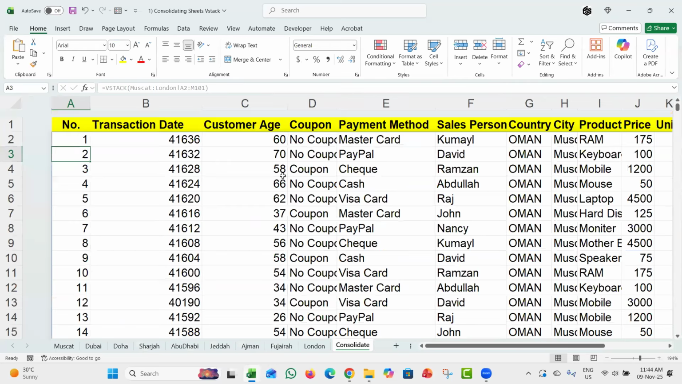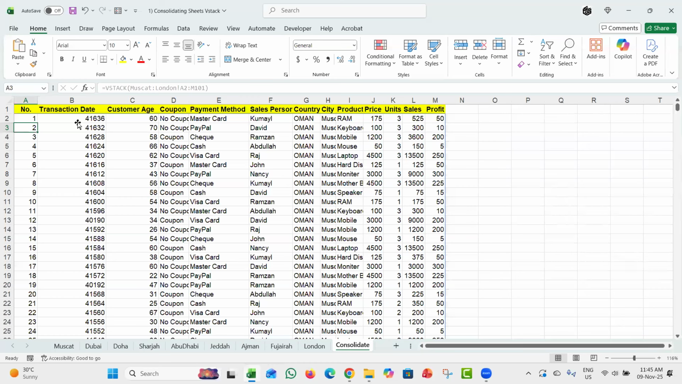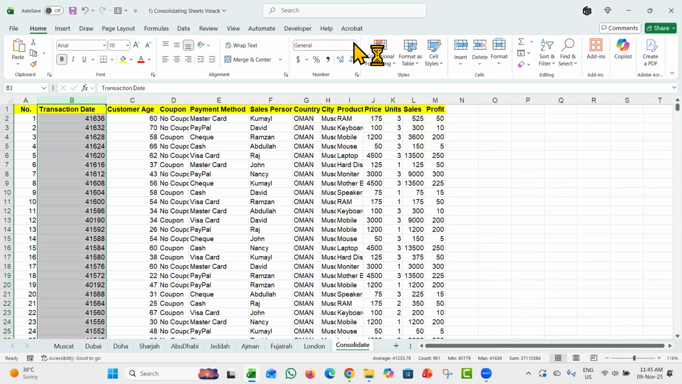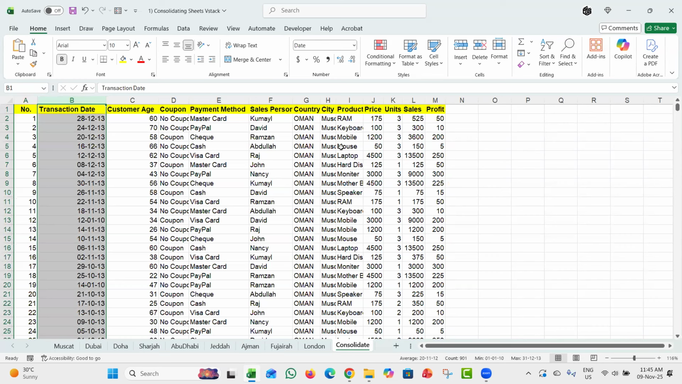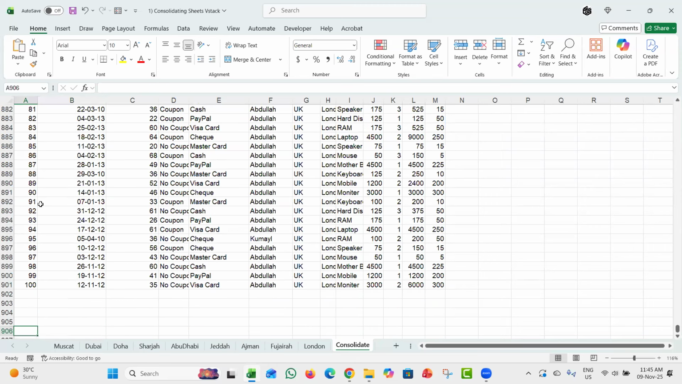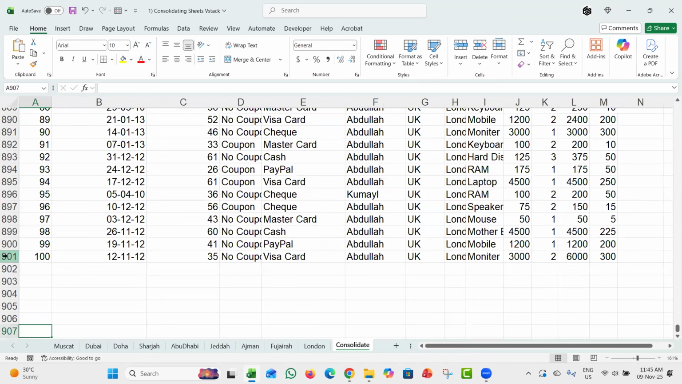And you will see all the data is there in this sheet. Oh, the date format is not correct. No problem. You can select this, go here on the top from General and change it to Short Date. So it will become this. Amazing. So now if I go to the end of the data, you will see you have 900 records. Do you see this? 901.